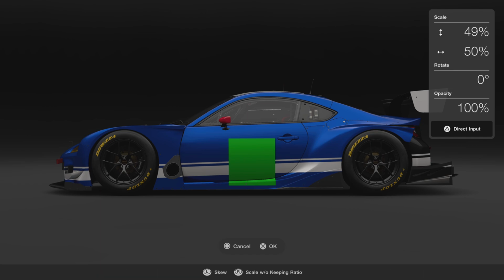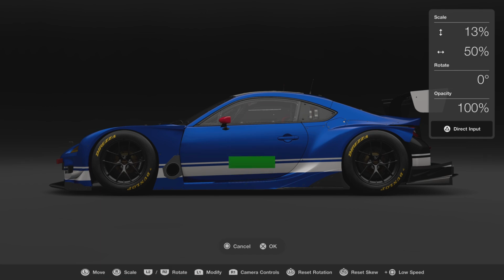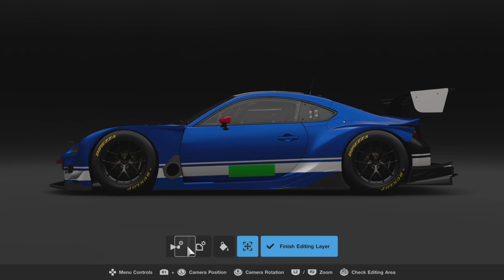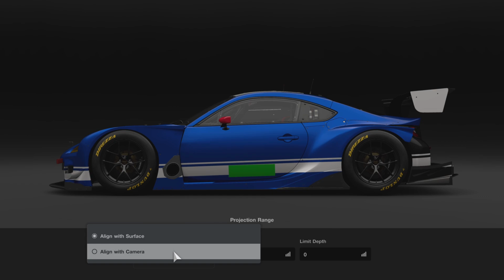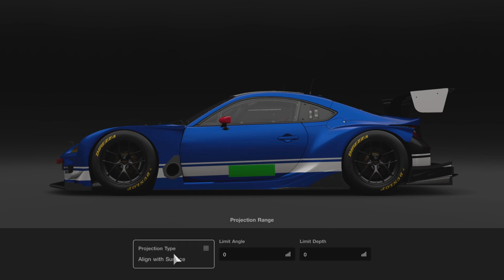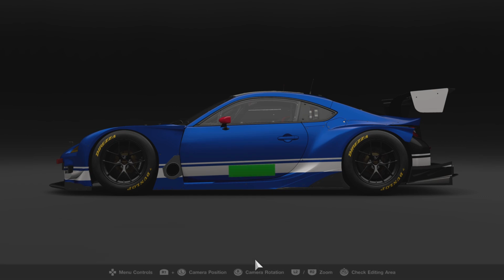Let's bring it down. We are this time not changing. I'm going to try to line this up just for purposes of being the same. Okay, it's pretty lined up. It's not going to be perfectly lined up because we are not going to change this time to align with camera. We're going to keep it with the surface.